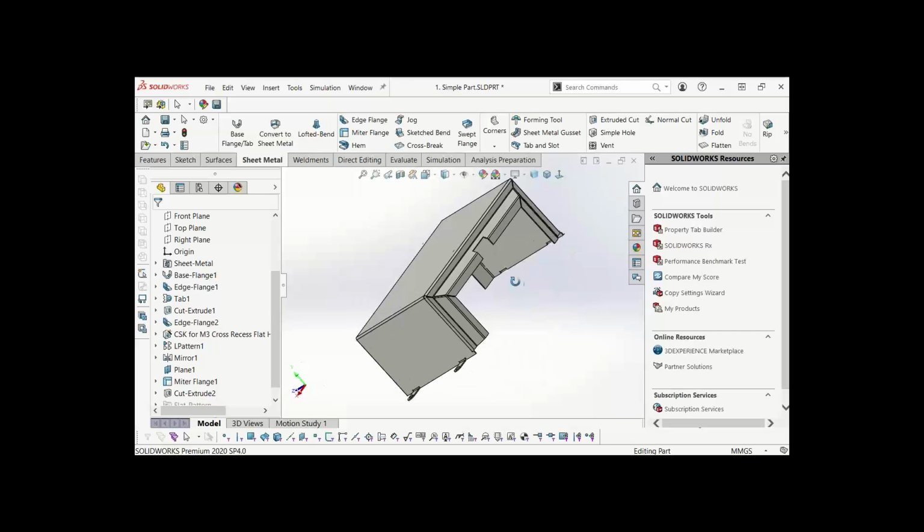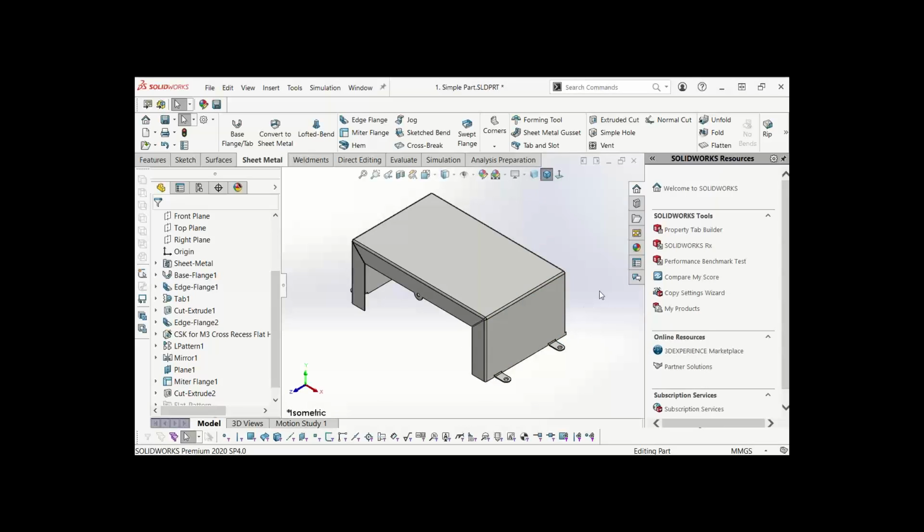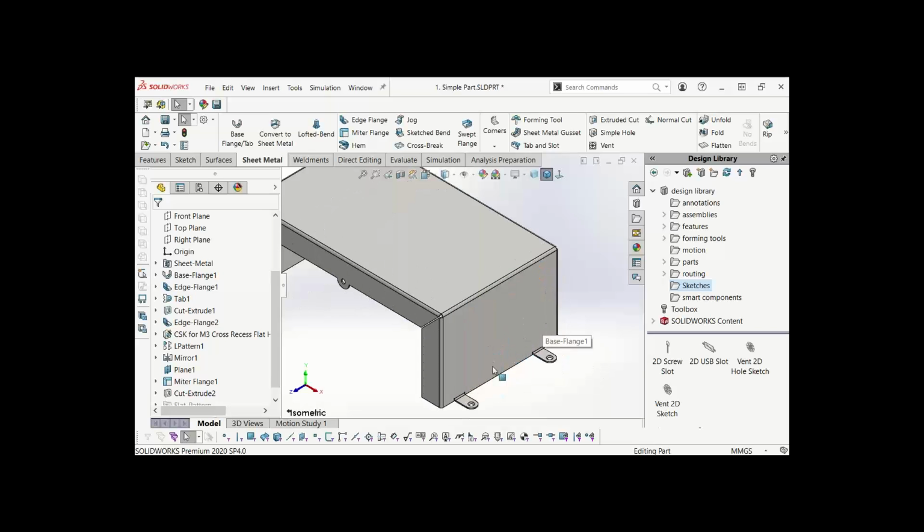Right. Now adding additional features. I want to add some vents to this. In this case, I have my design library. In my design library, I have created some sketches. When you want to automate certain things, or you have some standard profiles or standard sketches, you can use them in your sheet metal designs by adding them as a library feature in the design library of SolidWorks.